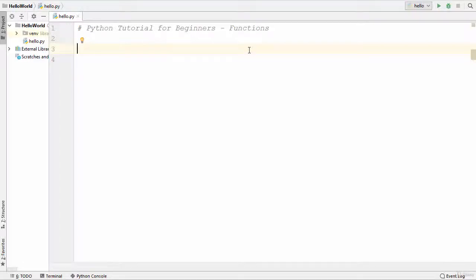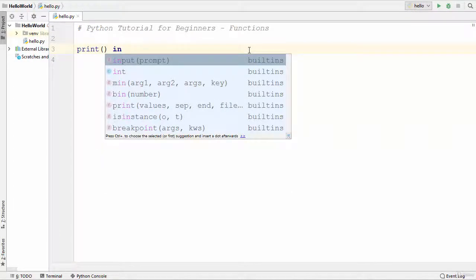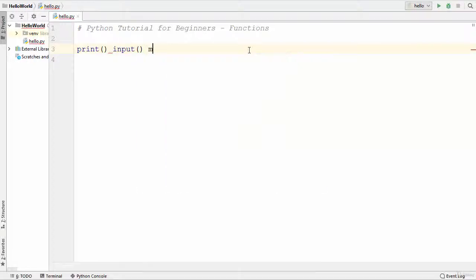Built-in function, we have already seen that print is a built-in function, or for example input is a built-in function, or for example min is a built-in function, and so on. Now usually function does one task at a time. So you can see this print function only prints something. Whatever input you give here, it's going to print it. Input function takes some input from the user. Min function finds out the minimum out of some values. So a particular function does one task at a time.